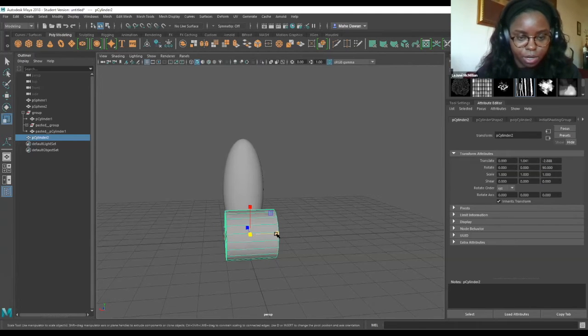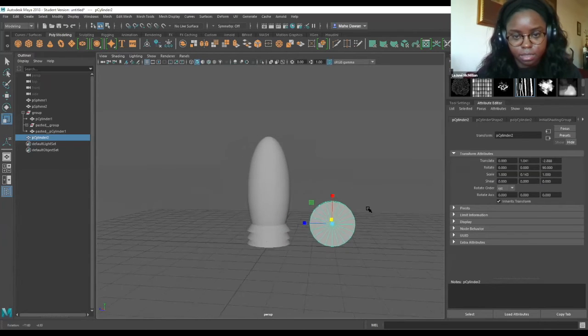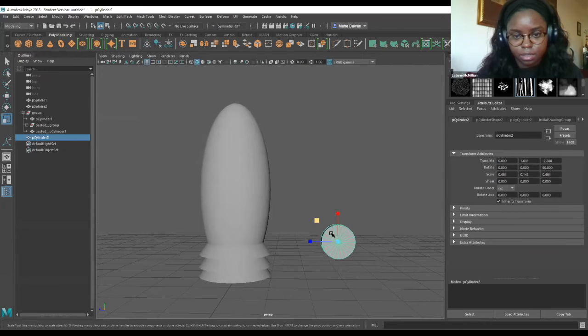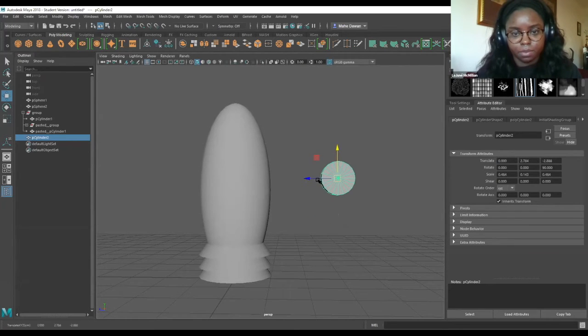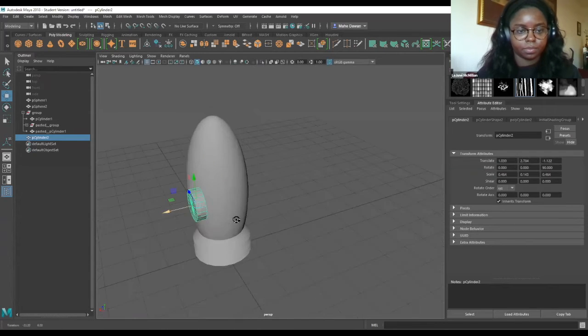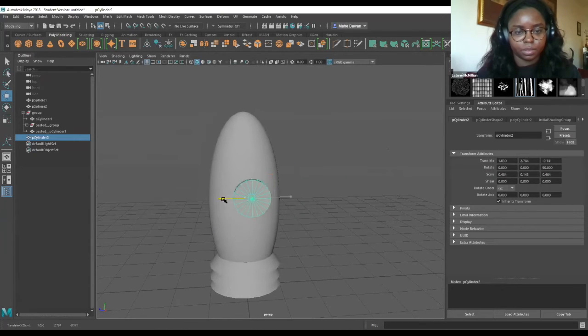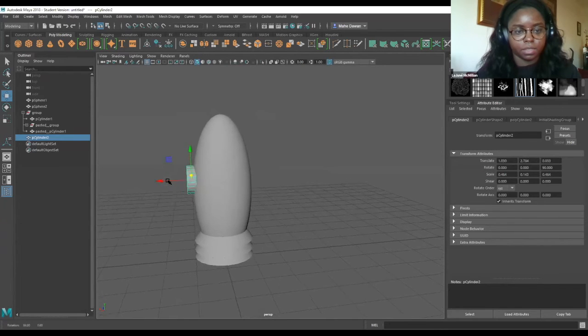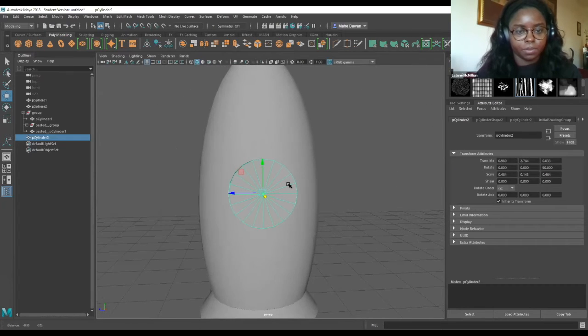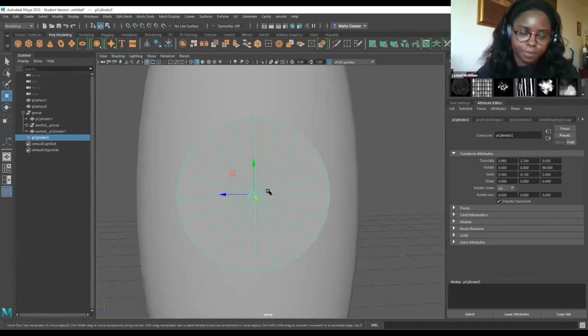And I'm just gonna do R key, nice, okay, great. And I'm gonna move it up closer. Oopsie. Okay, cool. Nice, and then I'm just gonna place it on the inside. Great. So we're creating these little windows here.